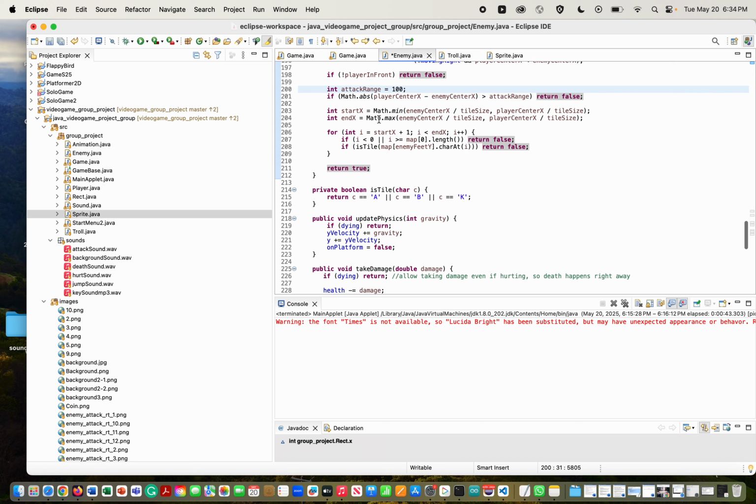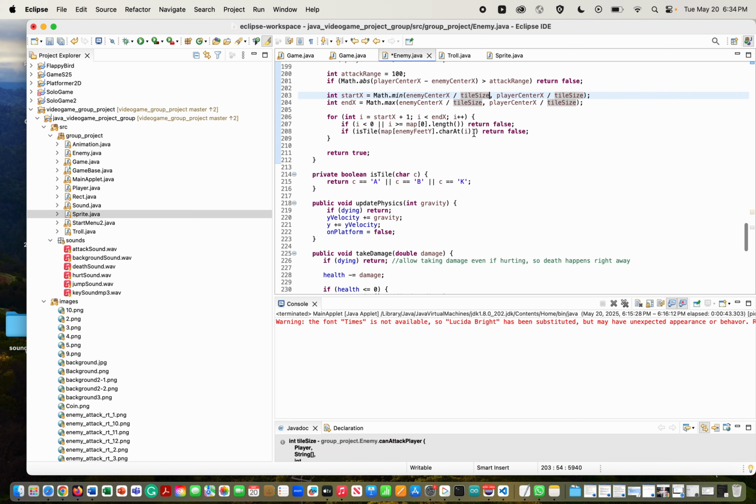In start X equal to math enemy center. So this is just the check. It's just math. It just checks the range between the enemy and the player. So this is the math. You check the enemy center X divided by tile size, which is 32, player center X. So this just checks that. And I is equal to start X.